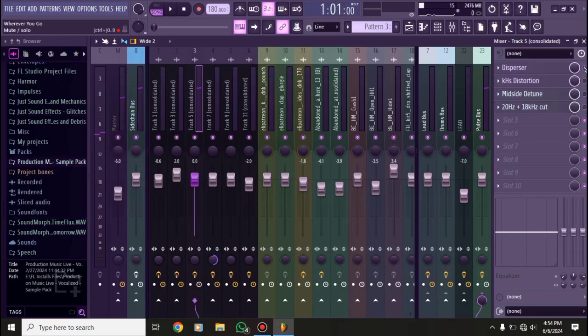Without these settings, it sounds like this. Disperser, distortion, and then mid-side detune, and then low end cut.